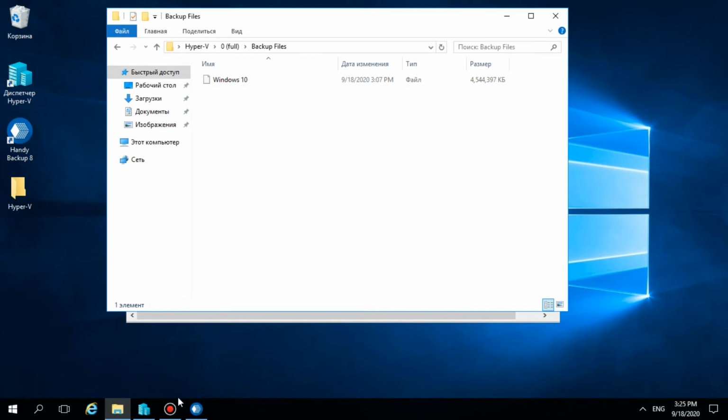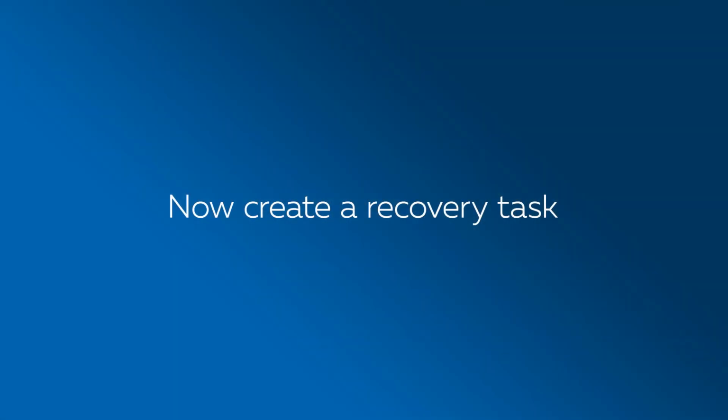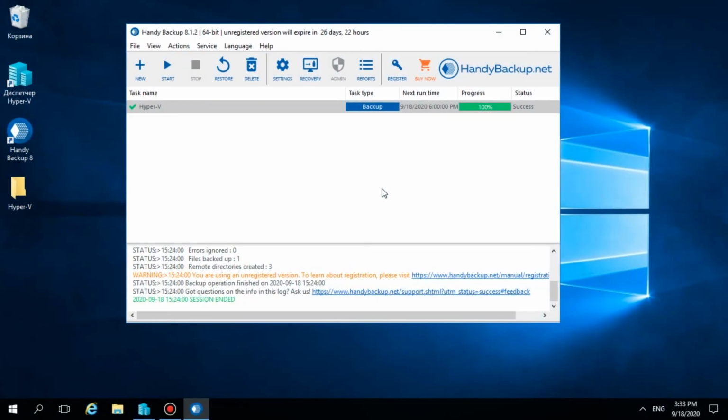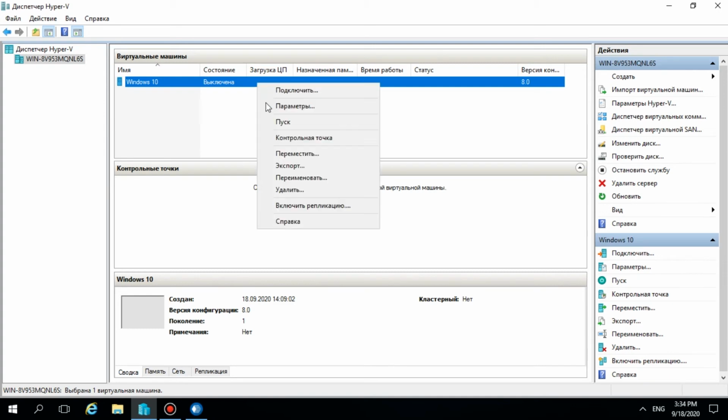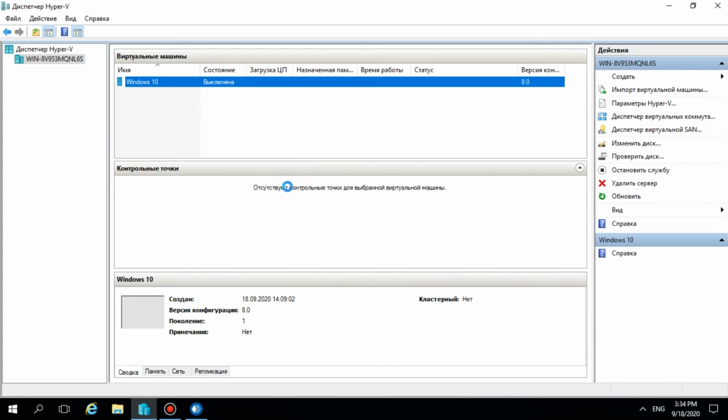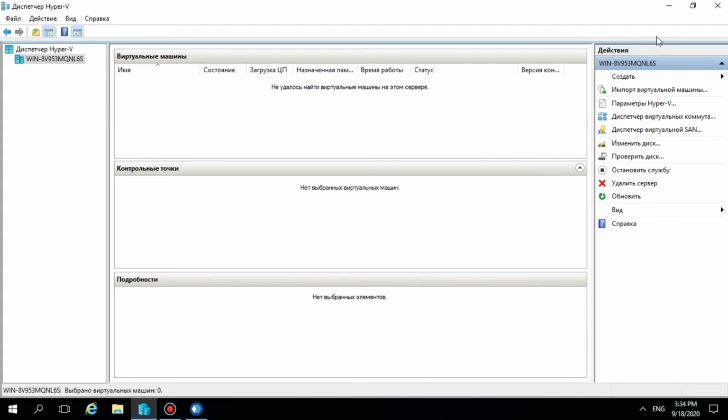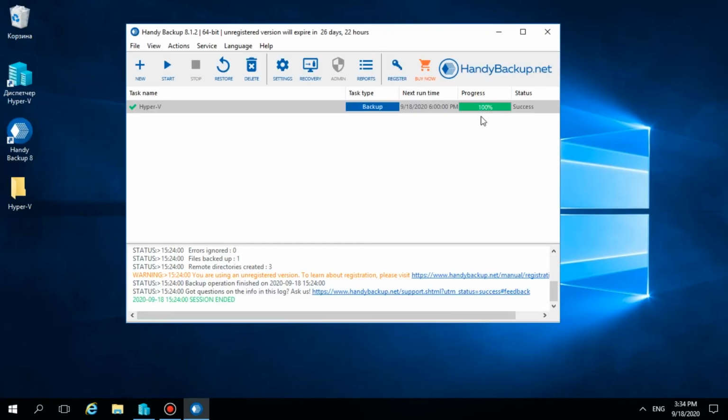Now, create a Hyper-V recovery task. Note that before running a Hyper-V restore, you must somehow stop all Hyper-V instances. Then make a recovery and restart the Hyper-V service. To see how a recovery works, open the Hyper-V manager and delete a machine that you backed up previously. Then, open Handy Backup and create a new recovery task.